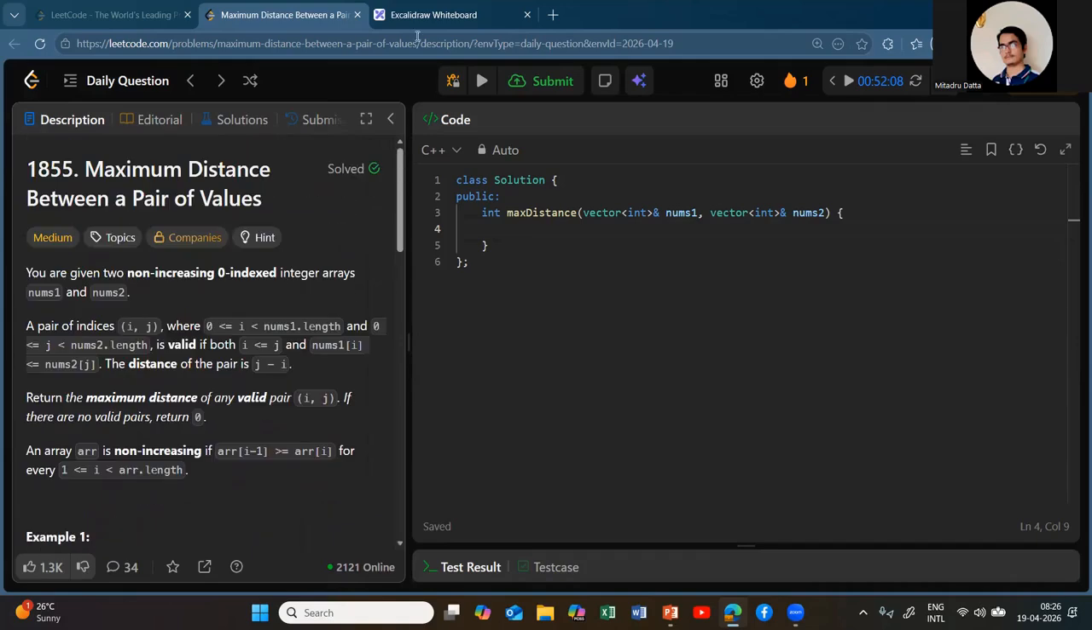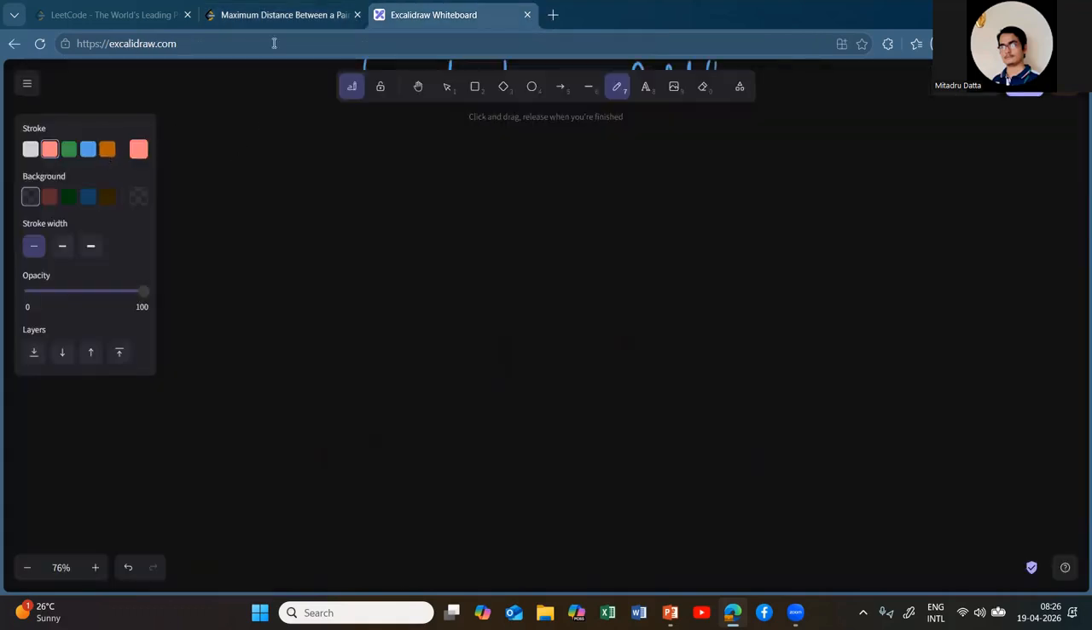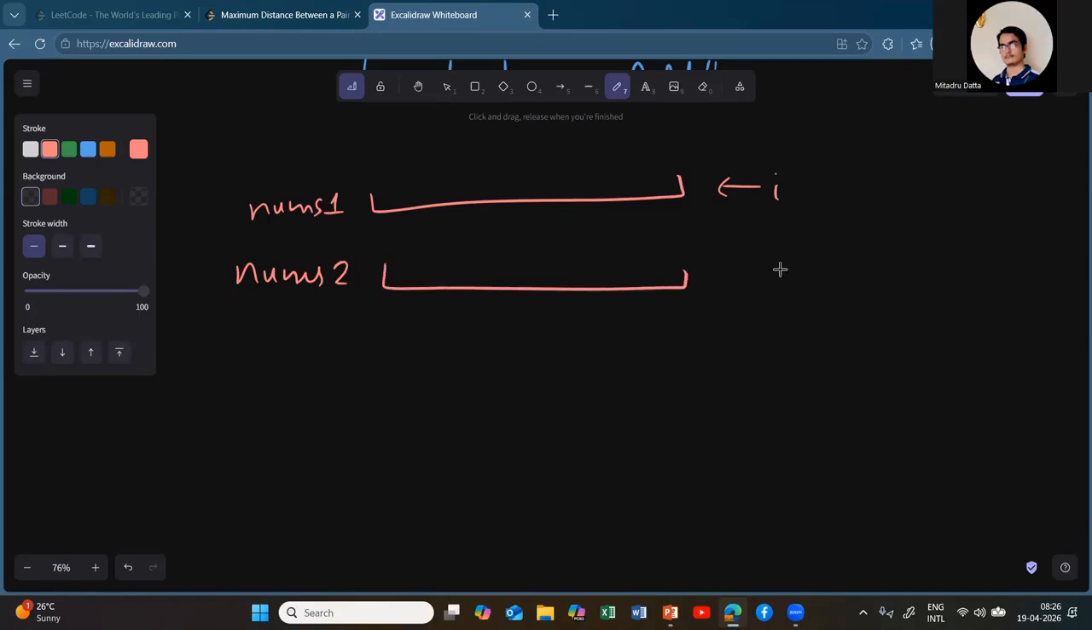We'll start with the brute force solution and try to optimize this further and further, and let's see how much complexity we can get. If you try to understand, see what we need to do. We have one array, which we are calling nums1, whose index we are calling i. We have another array nums2 whose index we are calling j.